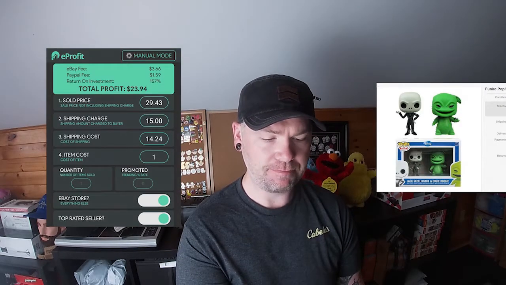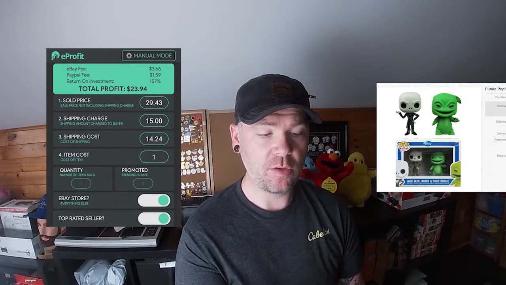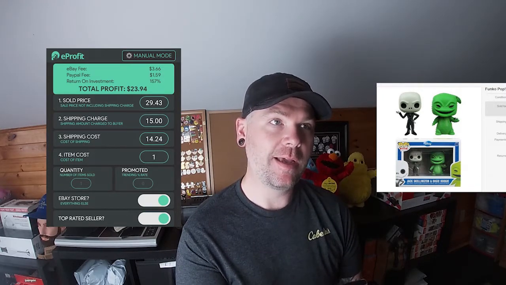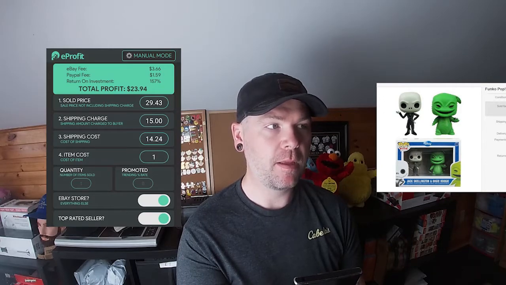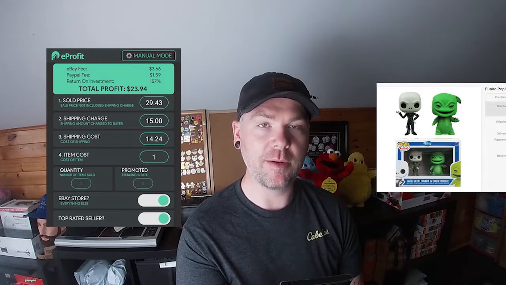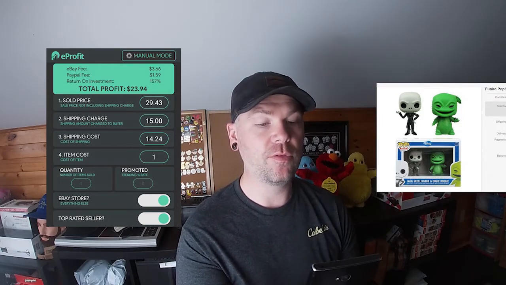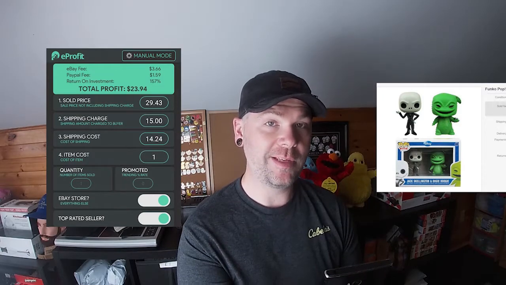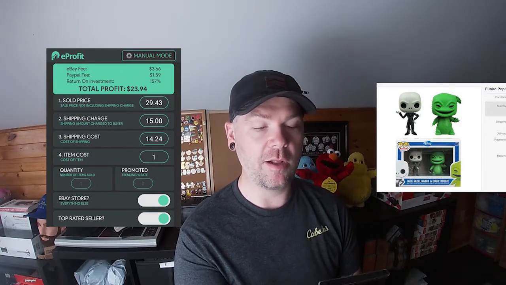So if I open up the app, eProfit, so total sale price. So what we're talking about here is a Jack and Oogie Boogie Pop Funko. I'll throw a picture up here so you can see what I'm talking about. So it sold on eBay for $29.43. There was a shipping charge of $15, so I charged the buyer $15.